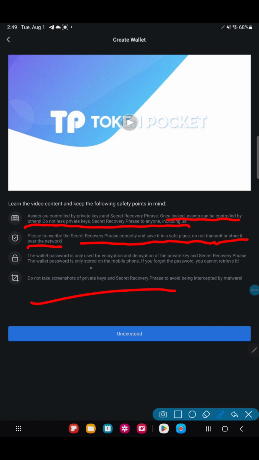And then the wallet password is only used for encryption and decryption of your private key and secret recovery phrase, okay? The wallet password is only stored on a mobile phone. If you forget the password, you cannot retrieve it. So with the recovery phrase, you can retrieve that wallet on a different device, all right? Or you could uninstall the app, install it again, and access it using the recovery phrase.